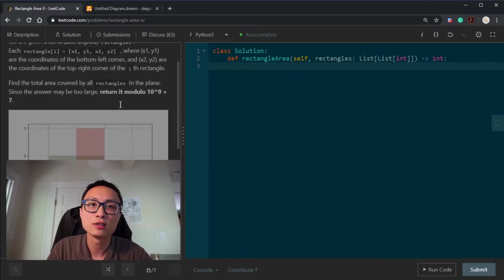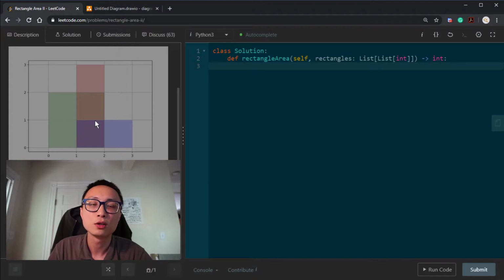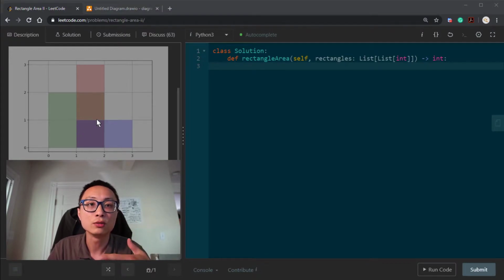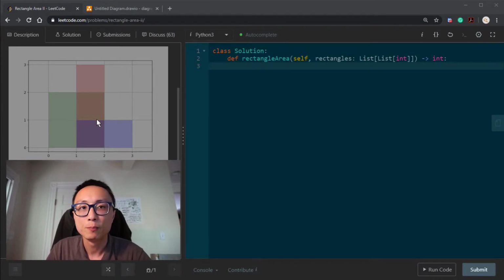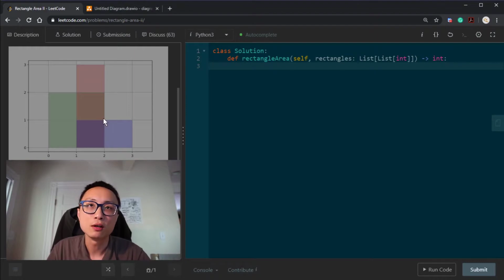Now our question is to calculate the total area. Obviously, we want to remove all the duplicates. We don't want to double count the overlaps. That's where the challenge is. So how do we go about solving this?